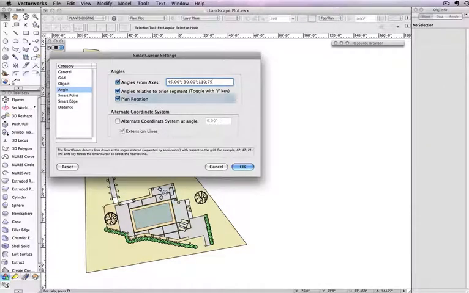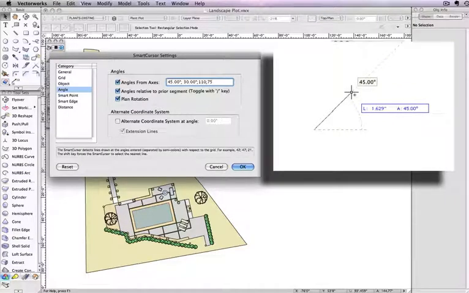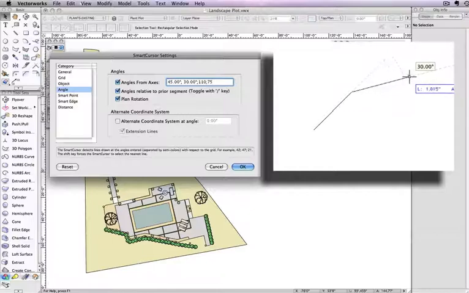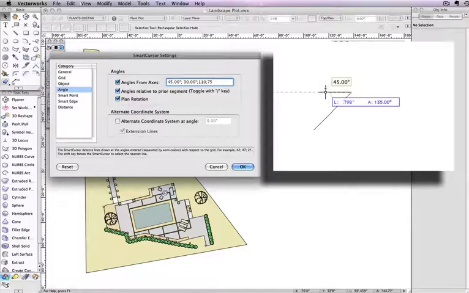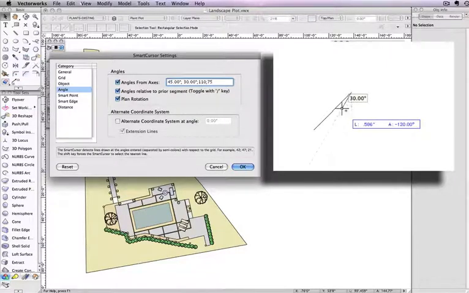The next option, Angles relative to prior segment, provides snapping angles relative to the previous segment. For instance, if I draw the first segment of my polygon at 45 degrees with angles relative to prior segment enabled, the previous segment is the reference for snapping. Notice the extension lines are extended from the previous segment. Now if I press the / key to toggle the option off, you can see now the 30-degree angle has changed because it is referencing the horizontal and vertical axes instead of the segment.